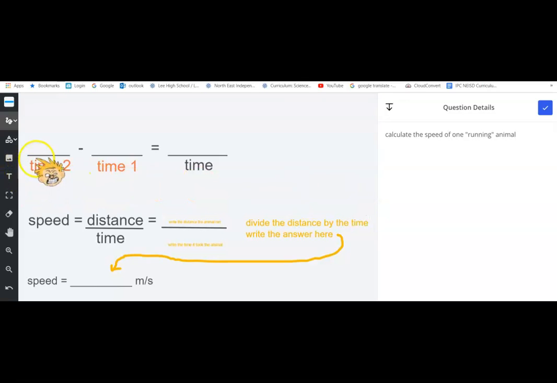I'm going to put in my information. I'm going to use a text tool, and my time 2 was 4.2 seconds, because that's what I wrote down. So I can move that. My time 1 was 3.3 seconds, because that's what I wrote down.